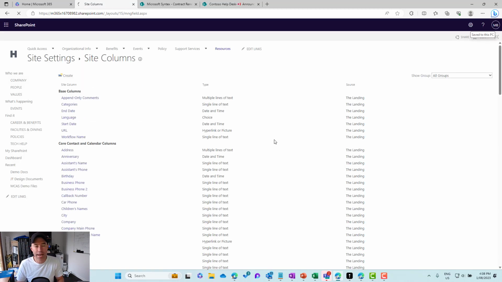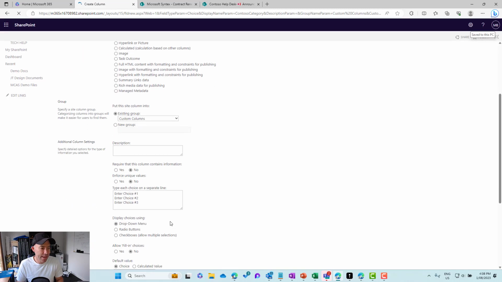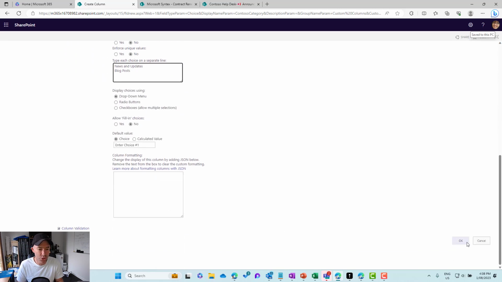Let's create a column and let's just call this category. All right, so we'll call this Contoso category. We'll just make it a simple choice column, and then we will add some choices. So let's go news and updates. And what we might also pop in there is blog posts. We're going to use that blog posts category for the news link post type in SharePoint. Okay, so we're just going to choose those two there.